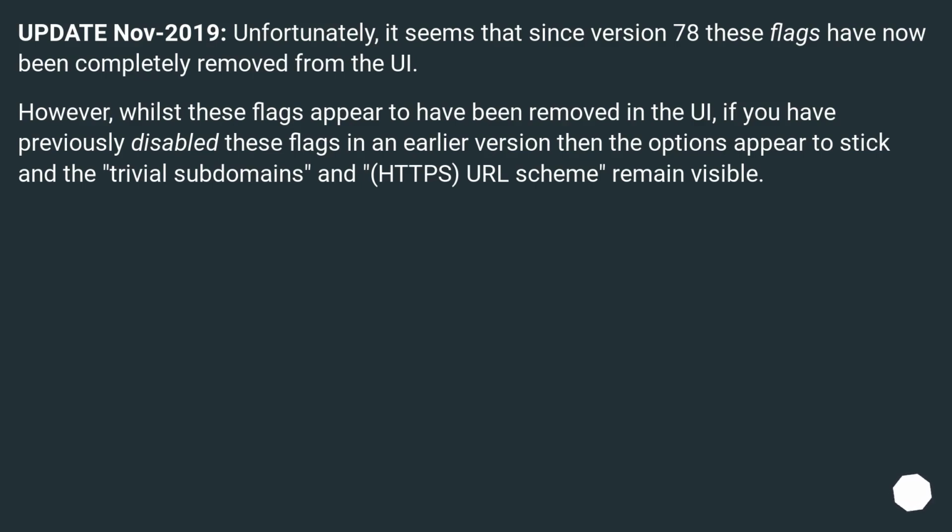Update November 2019. Unfortunately, it seems that since version 78 these flags have now been completely removed from the UI. However, whilst these flags appear to have been removed in the UI, if you have previously disabled these flags in an earlier version, then the options appear to stick and the trivial subdomains and HTTPS URL scheme remain visible.